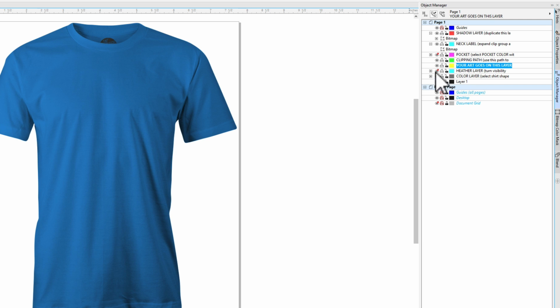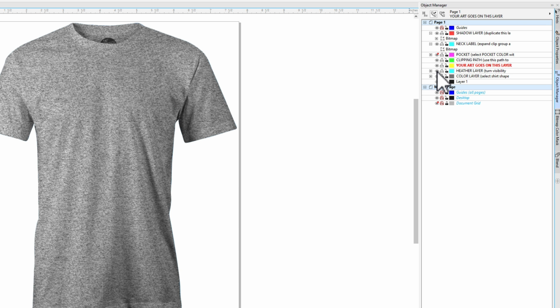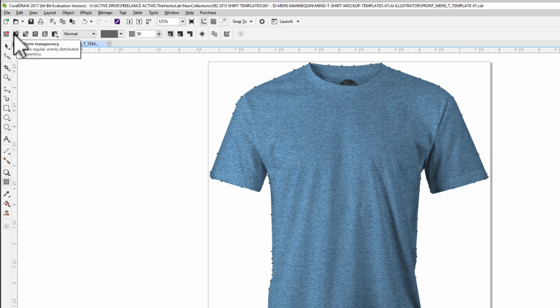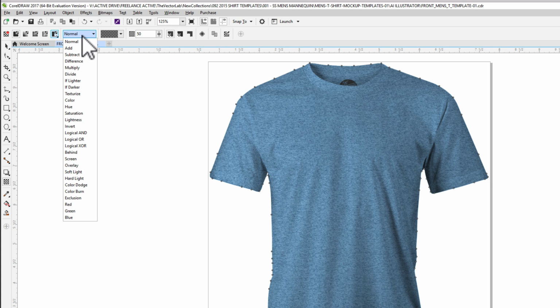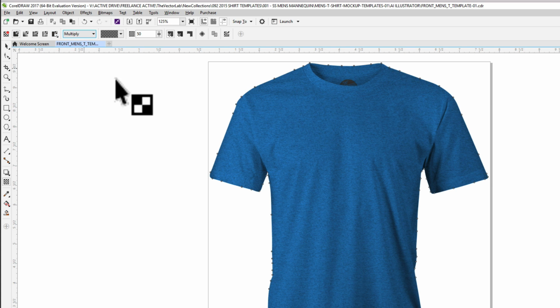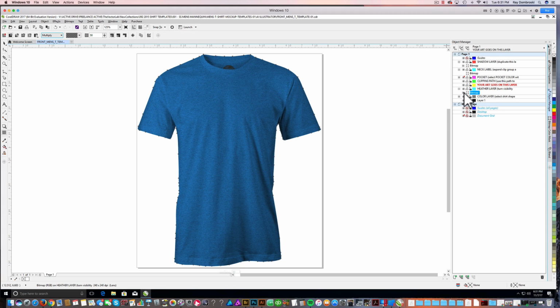Below that, we have a heather layer, and what that is, it emulates a heather or a tri-blend look. So let's turn on the visibility of that. With this heather layer, we also need to make that transparent as we did the shadow layer. So let's select that bitmap, click uniform transparency, change this to multiply, and I think that 50% transparency looks pretty good for that heather. But I don't want to make this a heather shirt, so I'm just going to take the visibility of that heather layer off.